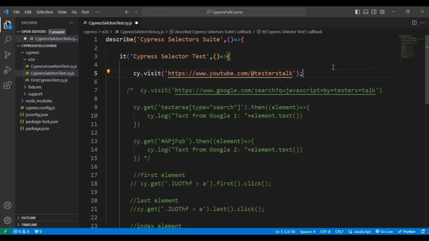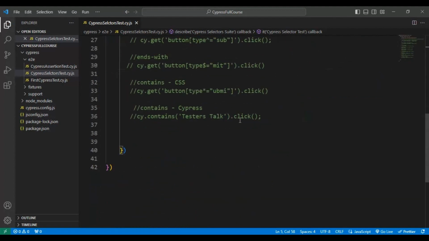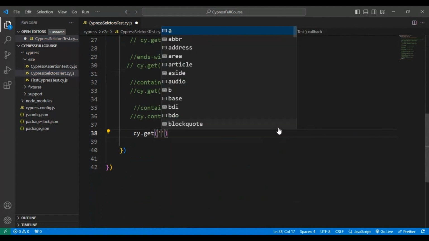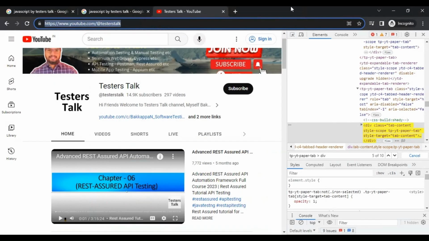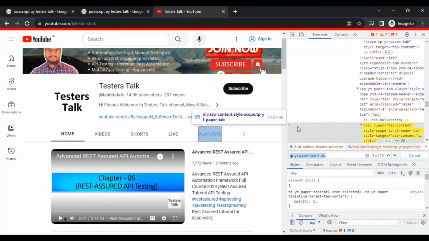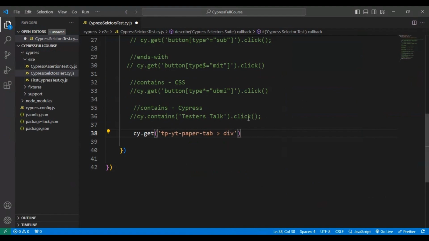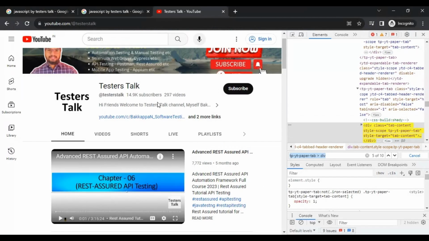That's it. After going to the URL, now we have to identify the element by using the get method. In the single quotation inside the get method, we will specify the locator. So I will copy this locator and add it here. And if you see here, in this case it is matching with a total of 10 elements.